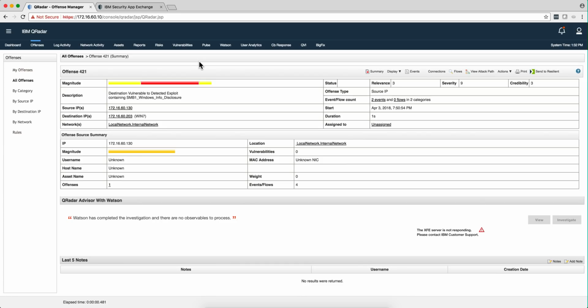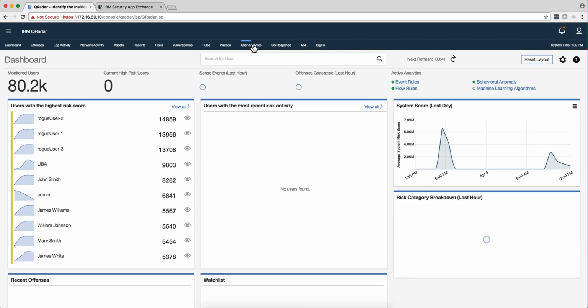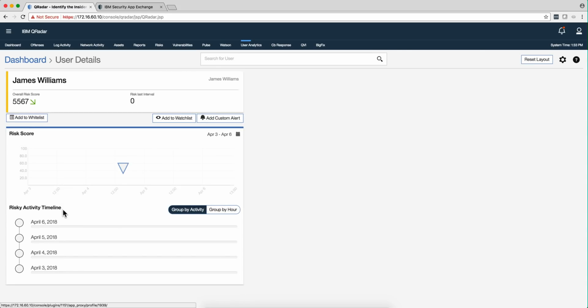In that app exchange, there are also great applications like the free UBA, which allows you, at a glance, to look at the risk score of every individual. So QRadar gets a feed from your Active Directory or LDAP. It knows all the user IDs that belong, for example, to James William, and it collects all the risky things that James performs and gets an overall risk score. And you can put a threshold and say, when the risk score exceeds a certain number, please fire an offense because I need to investigate that.